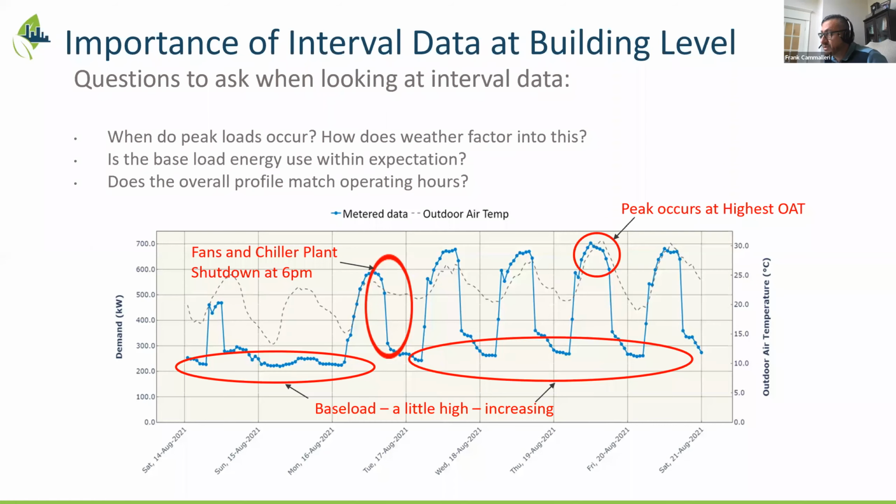You'll see that the peak occurs at the highest outside air temperature. So just a little bit on the graph there. The blue line is the demand usage, the interval data, if you will, and then the dotted line, with the grid on the right-hand side, is outside air temperature. You can see that the dotted line and the grid itself kind of occur at the same time. This is the peak in the electrical demand. This is the peak outside air temperature.